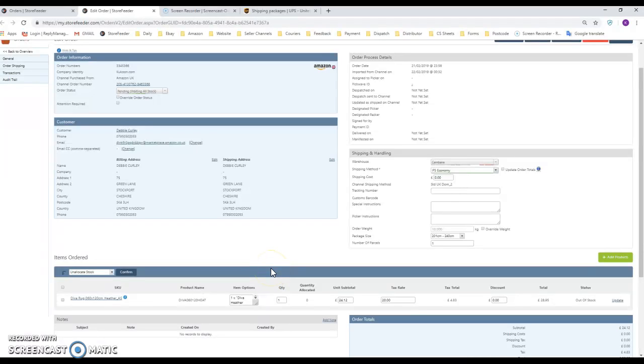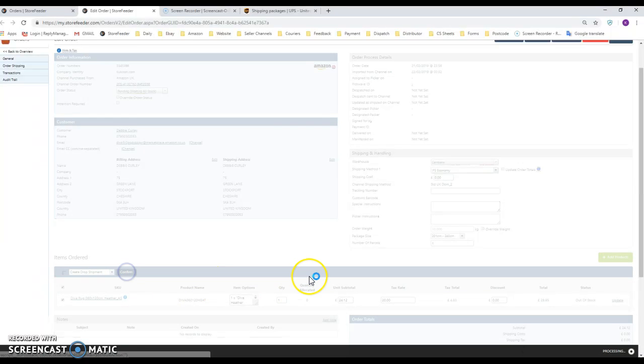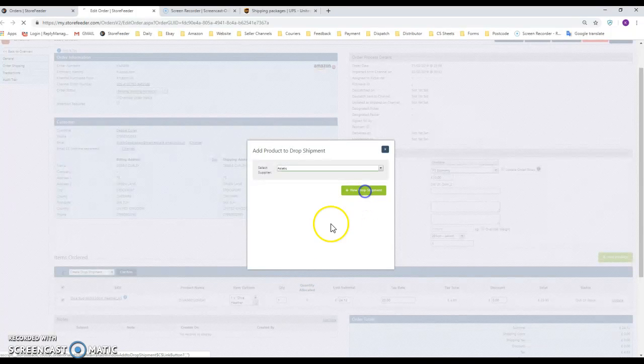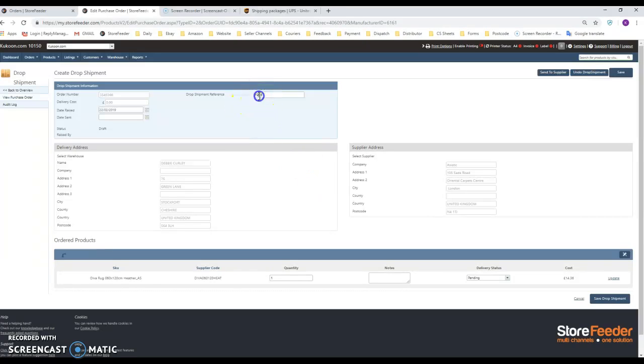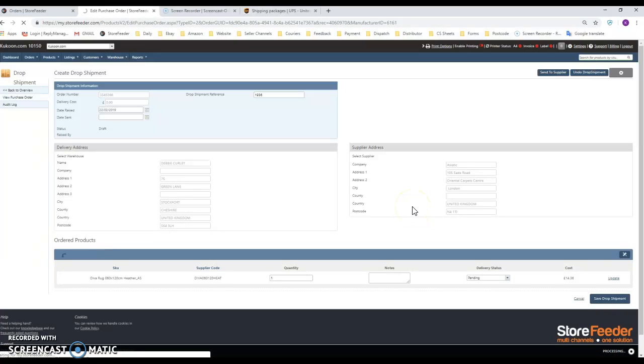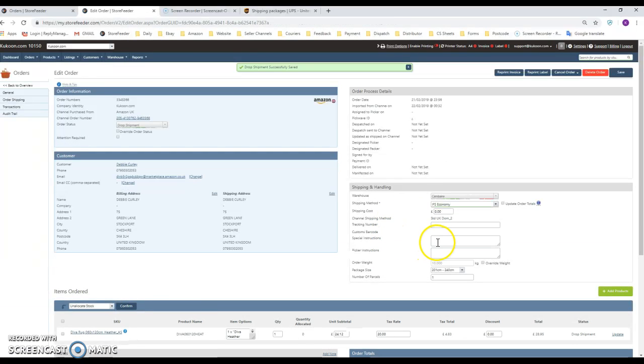I'm going to show you how to do an Asiatic order for drop shipment. So the first thing I'm doing is I'm going to add this order onto a drop shipment. So select drop shipment and confirm. Okay, so copy the drop shipment number and then select save. And then add the drop shipment number to the order, and you'll be able to see that the status in the order has changed over to drop shipment now.